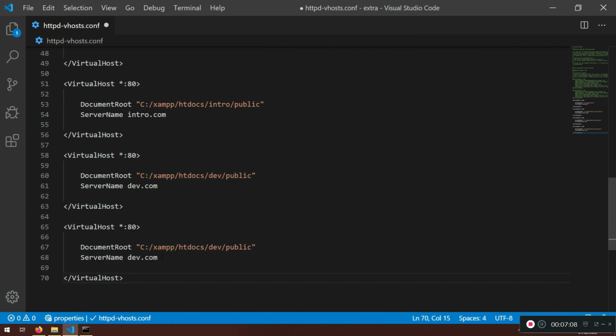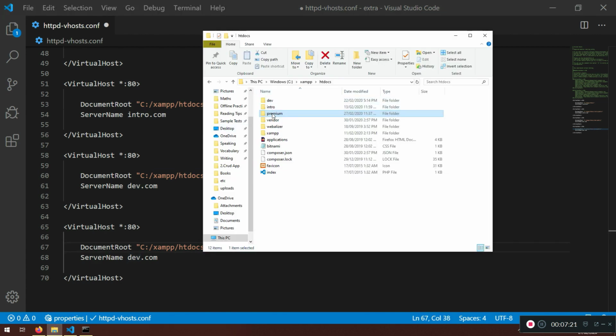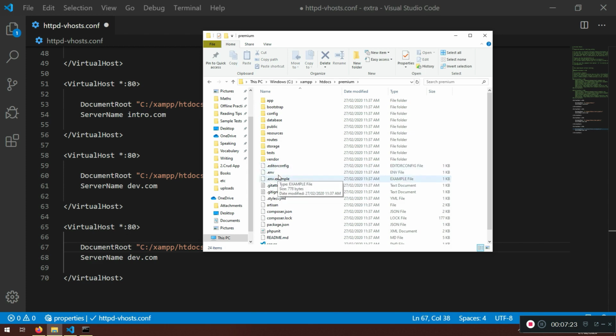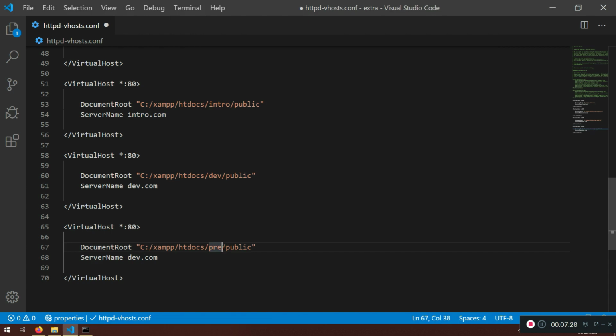Now, we need to go to the document root path. So C, XAMPP, htdocs, dev. So mine, I need to say premium. So this is my folder. I want you to go there, premium, and I want you to access this public folder. So premium, public folder. And here the server name will be the same, premium.com. So I'm gonna save this one, and I don't need this part anymore.